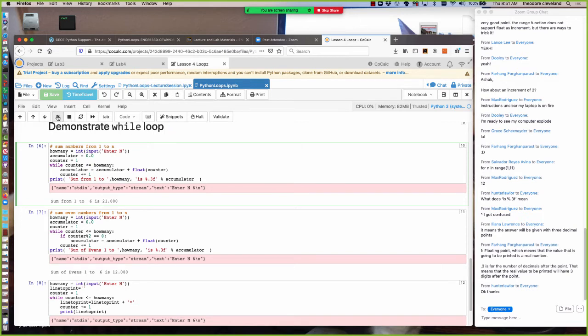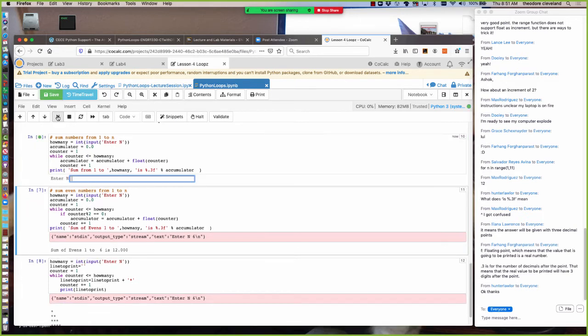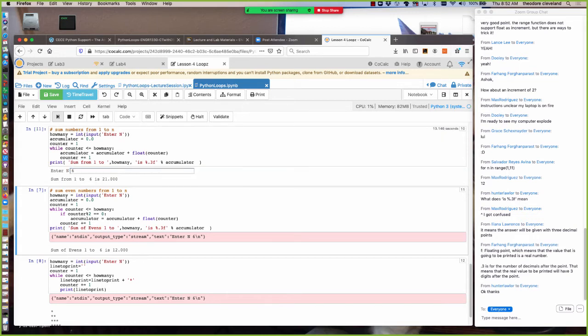So if I run this cell, let's do ones we know the answer to. We know that 6 is, excuse me, 21, the new 15. And that's the same result we got using the for loop, but a different structure.